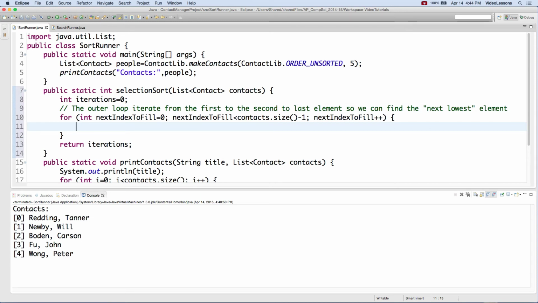Well, what are we going to do next? Well, we're going to start by assuming that the index of the smallest is equal to the next index to fill. What does that mean?